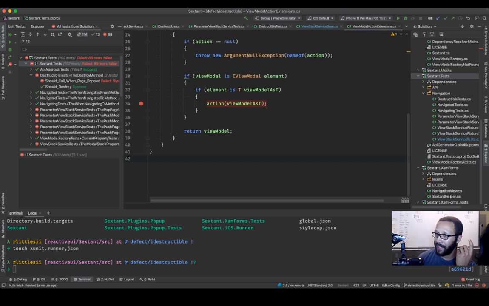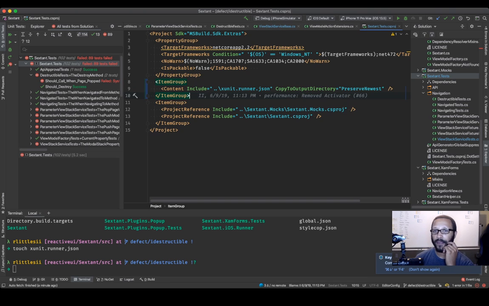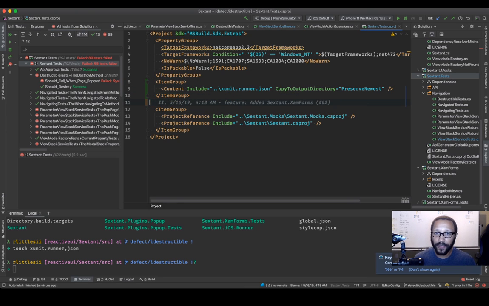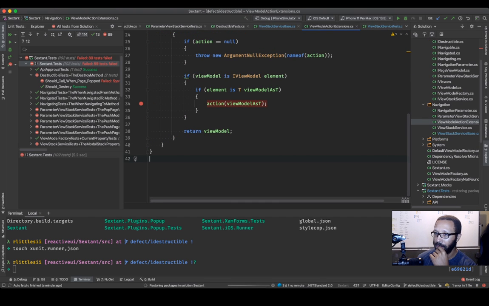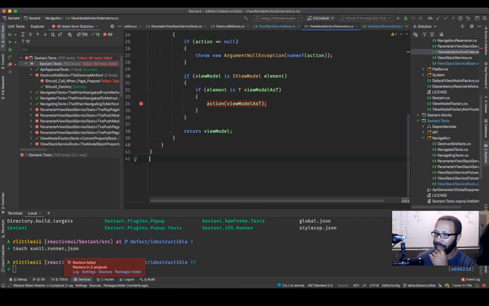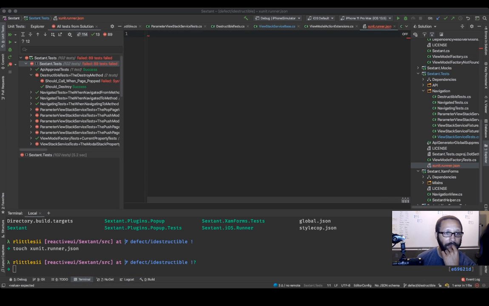We're going to do edit. And we're going to paste in some stuff. Replace with target framework. Yeah, maybe it's not still broken. So now the tests should have this xunit.runner.json. So we'll open that up.